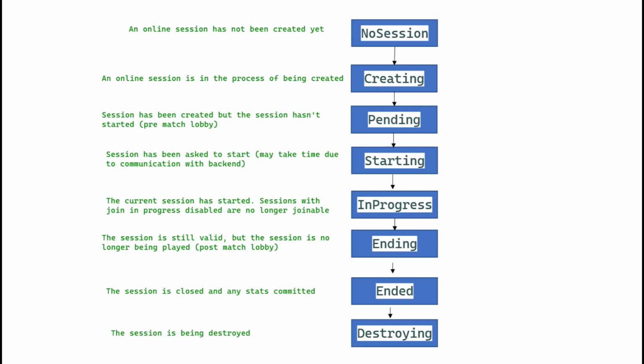This is the life cycle of a session. No session means an online session has not been created yet. Creating means an online session is in the process of being created. Pending means the session has been created but hasn't started. Pre-match lobby. Starting means the session has been asked to start, which may take time due to communication with the backend.